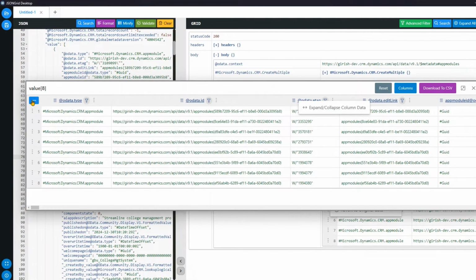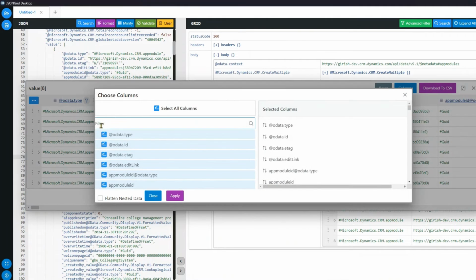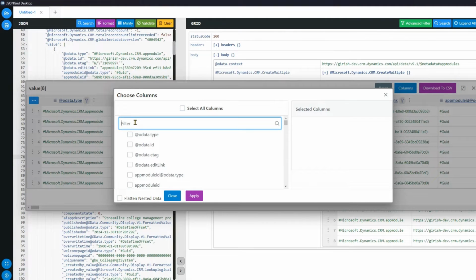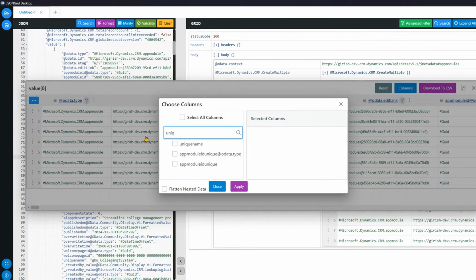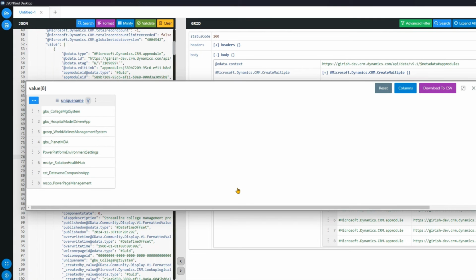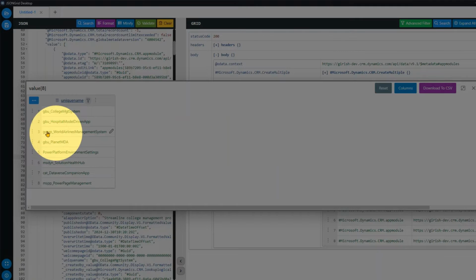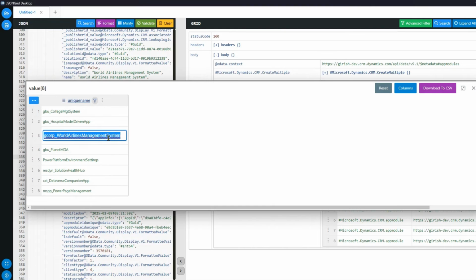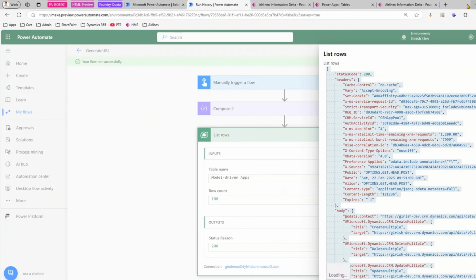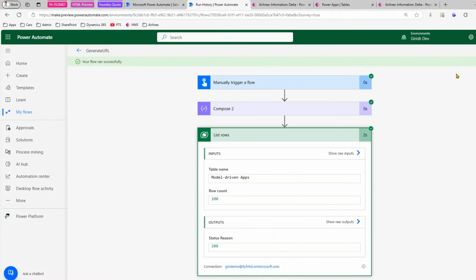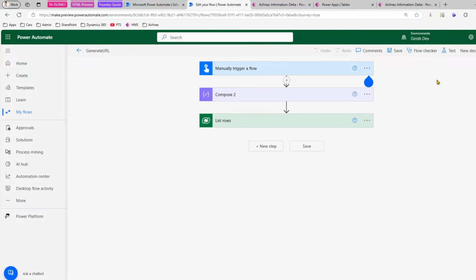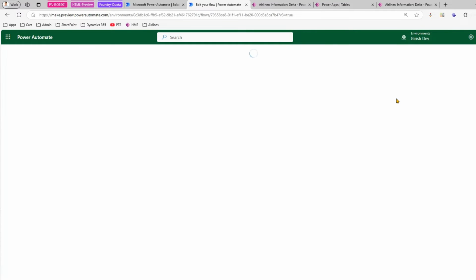Let me select choose columns. This is the unique name of the app. The app I was talking about is gcorp_WorldAirlinesManagementSystem. So I'm going to make use of this particular internal name. Now, if I go into the code, let me edit this. Let me go into the new designer.